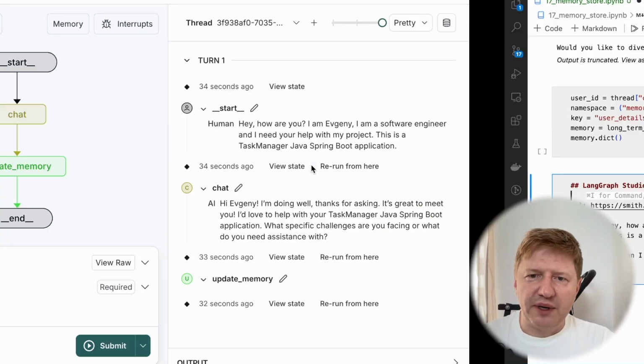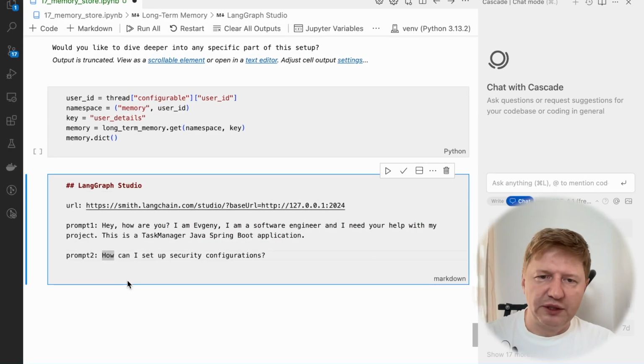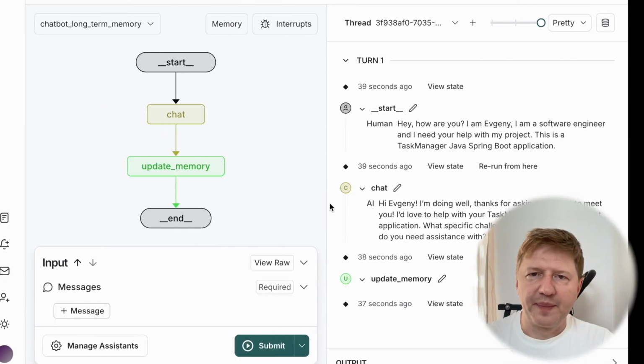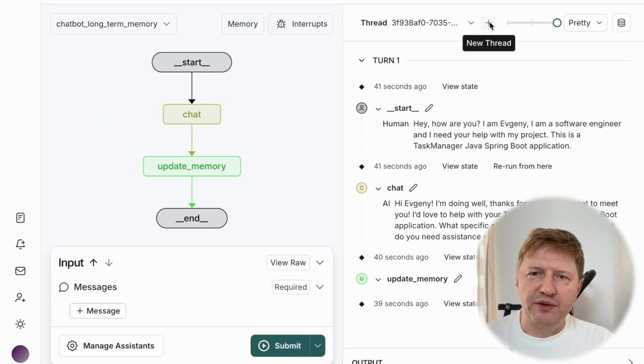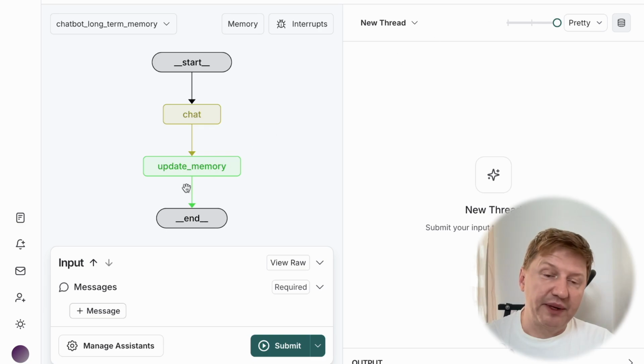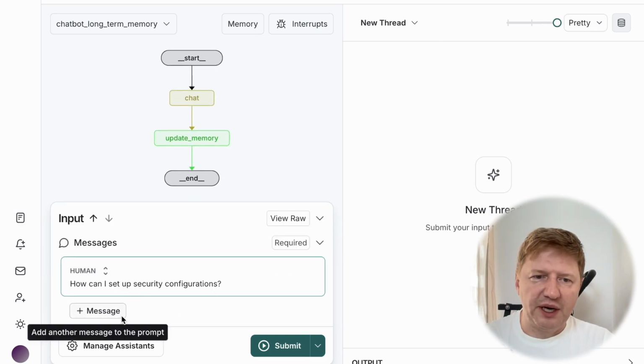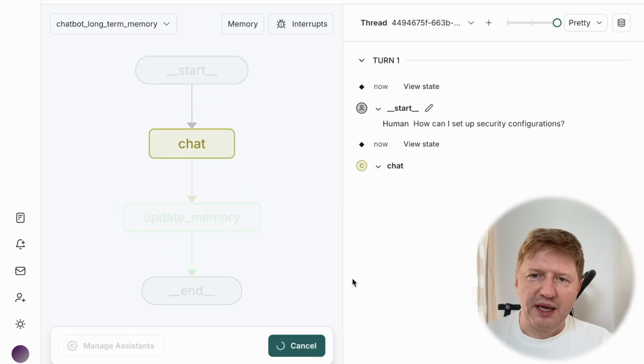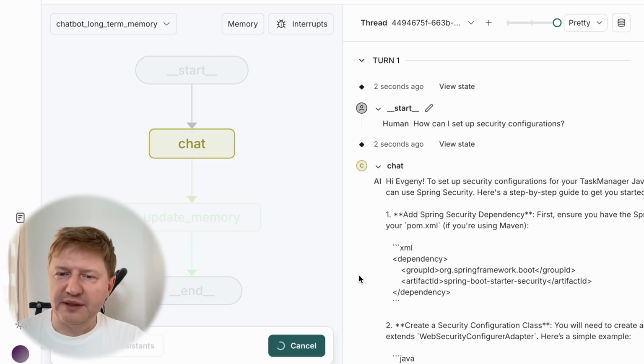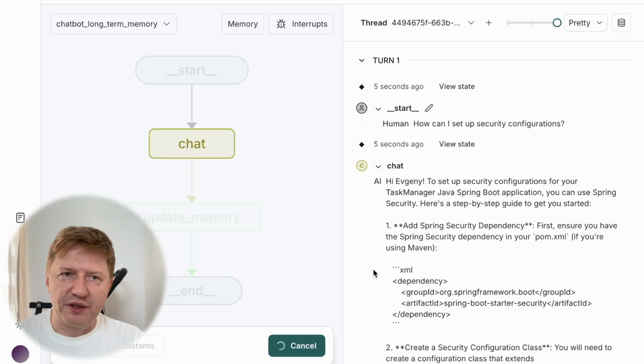And now let's give it a try and create this second question. I'm creating a new thread, so it's a completely new one. It is not aware of the previous conversations. Here I'm asking how can I set up security configuration and submitting it. And again, it's aware of our previous conversation because of long-term memory.